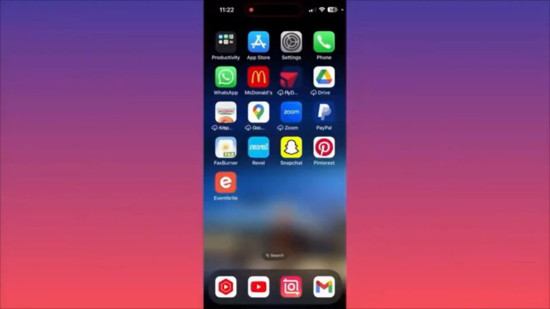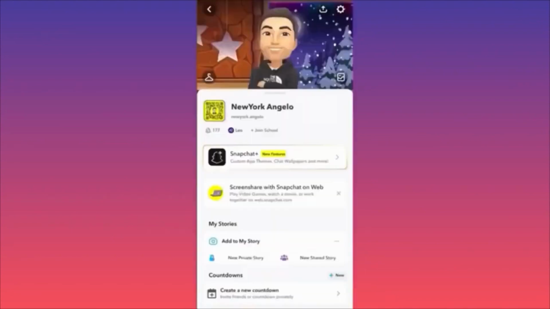Hi guys, in this video I'm going to show you how to turn on the dark mode on Snapchat. Let's launch the Snapchat app. Then you want to scroll down and you want to click on your gear icon in the top right corner.